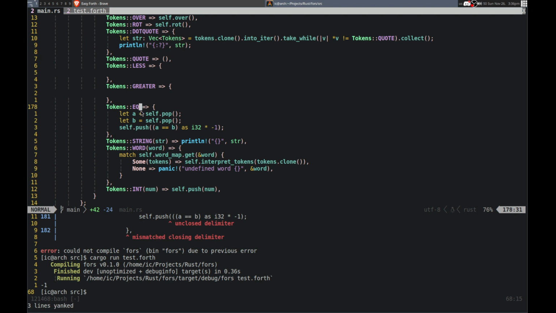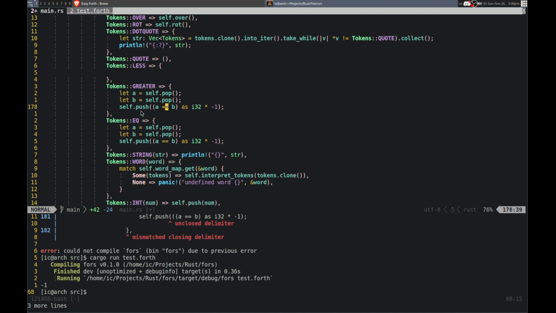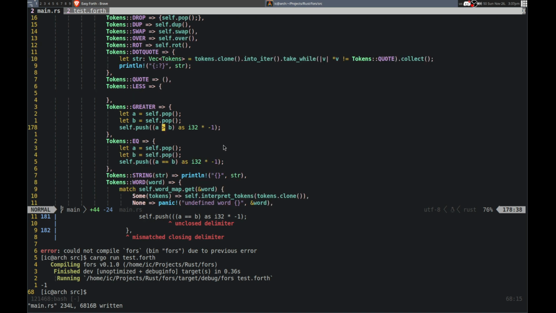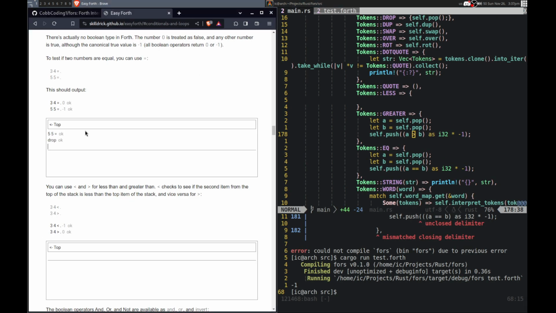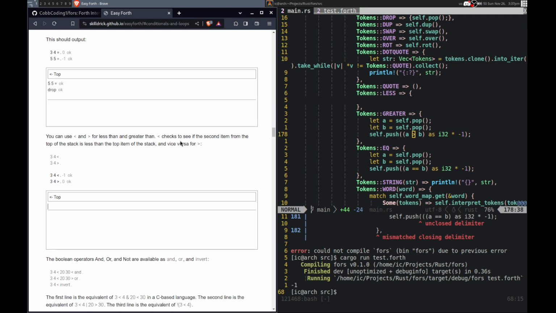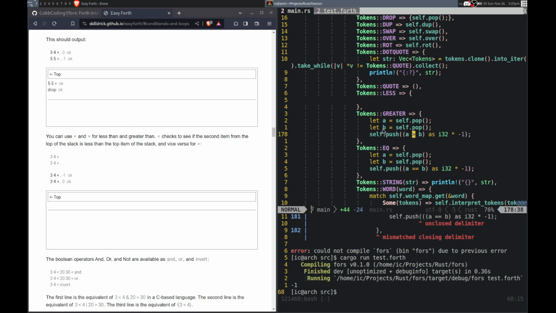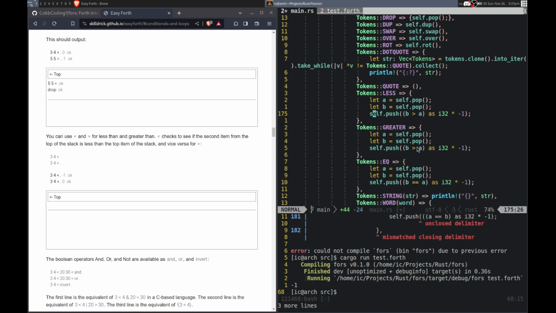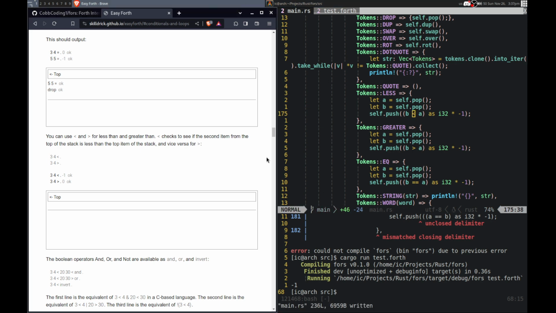So greater is going to be quite similar. Bam, there we go. So I forget the order that it does it. That checks to see if the second item from the top of the stack is less than. Alright, so let's look at greater. So greater, the second item, which is going to be B, is greater than. So it's actually going to be BA. And let me also change it here so that it is consistent. And then this is pretty much the same thing, except that way.